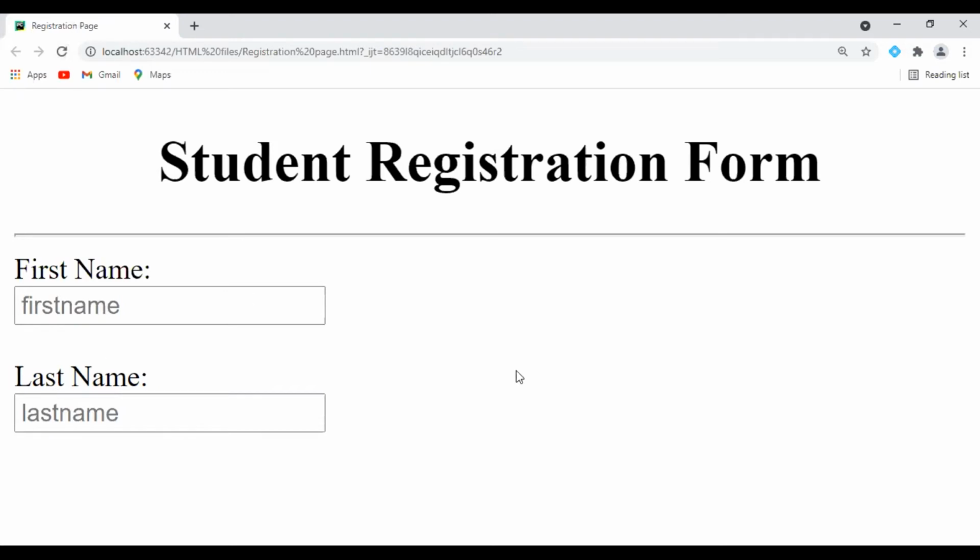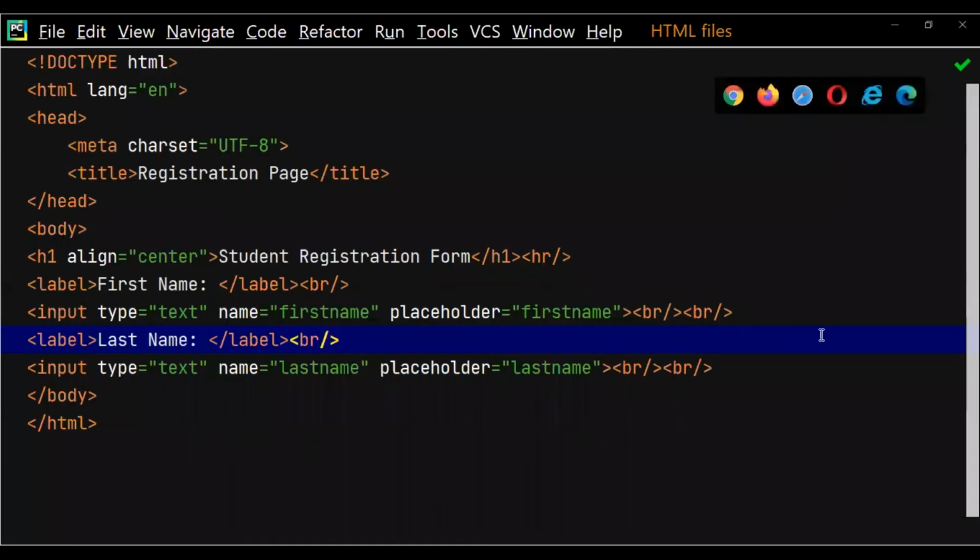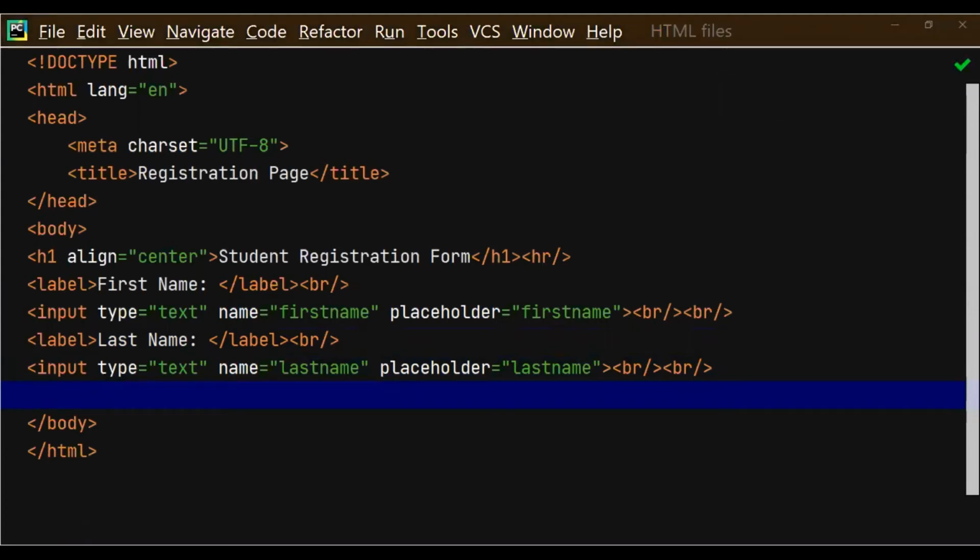So I'm going back to my page, and after that our first name has been written, our last name has been written. Now we will write about some courses. So we are going to learn about the select tag.